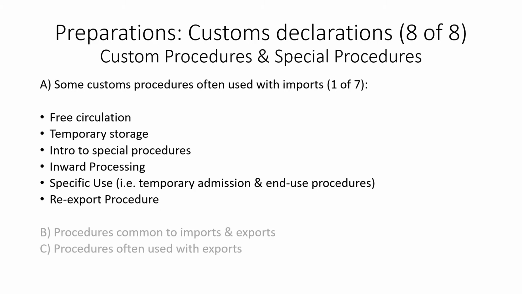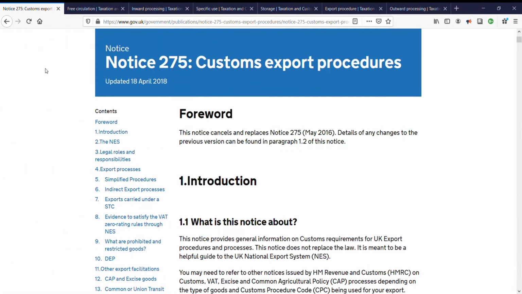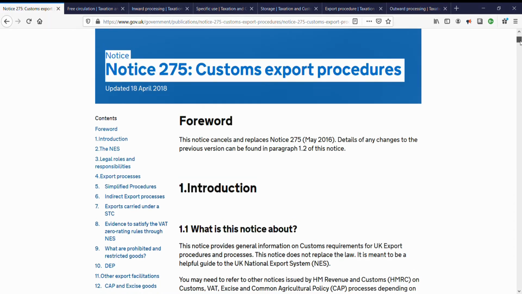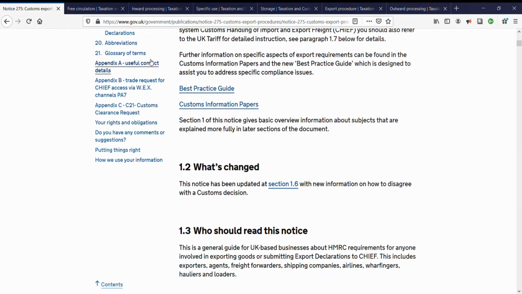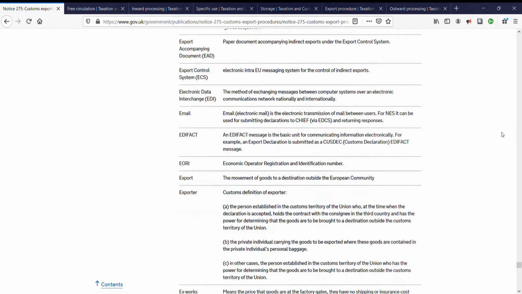So, kicking off with free circulation. What is free circulation? And we're on notice 275, Customs Export Procedures. We have visited this notice in previous videos. And we're here this time for the glossary. Section 21. And scrolling down. A bit more. Yes.